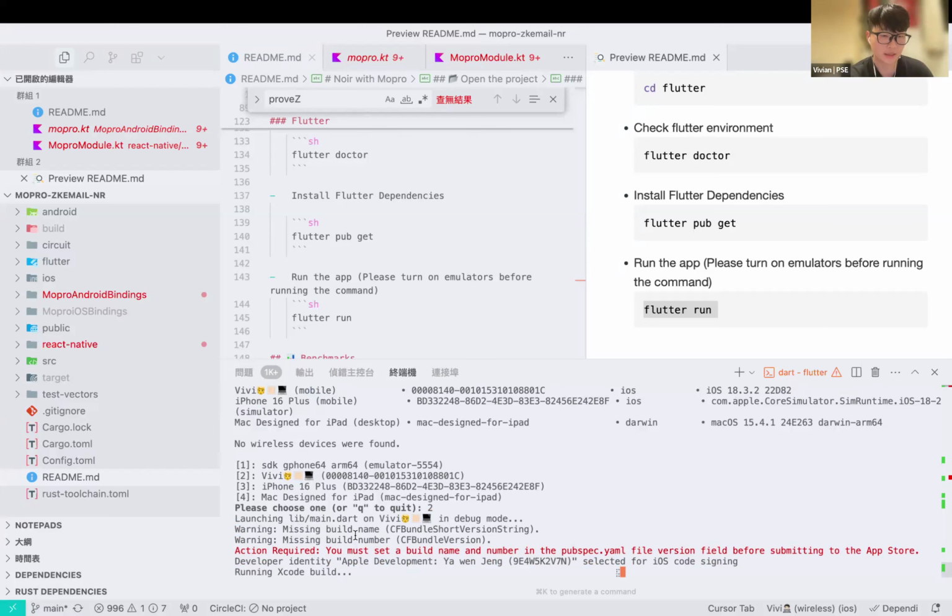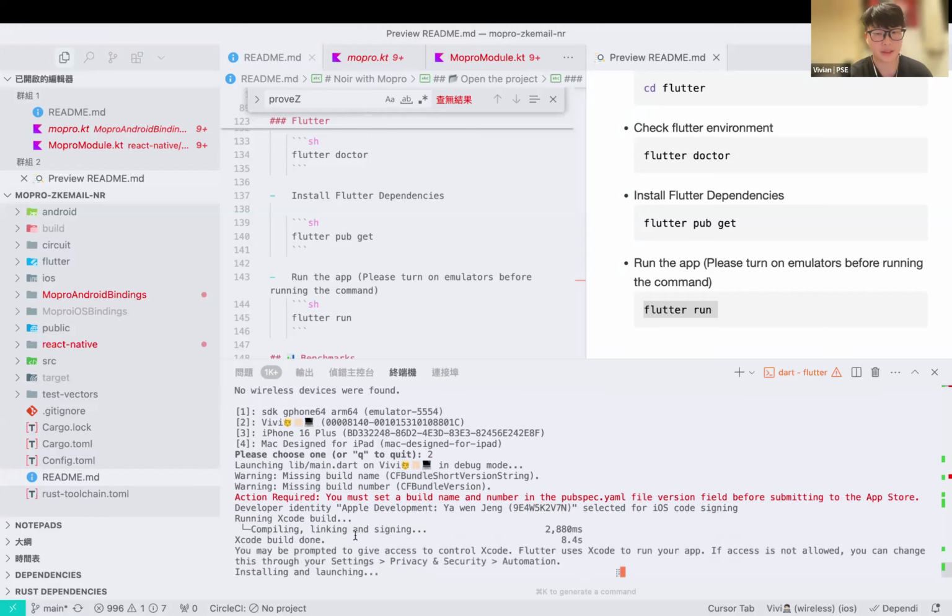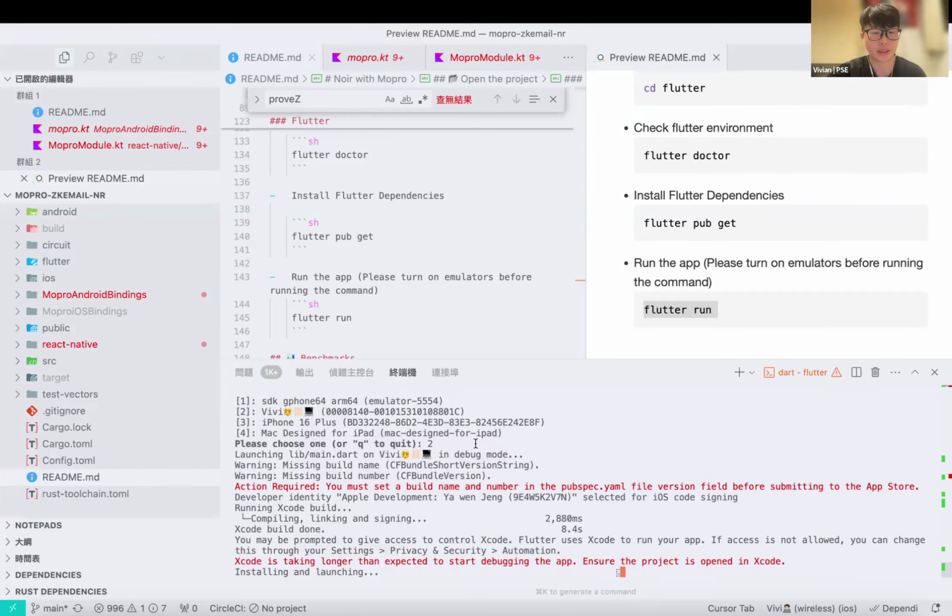It also takes some time to build. So when you are running this command, please be patient. And my experience is that Flutter is building faster than React Native. So if you prefer fast developing or fast building, you can choose Flutter. It has a better performance when building, and if you want to update any code.